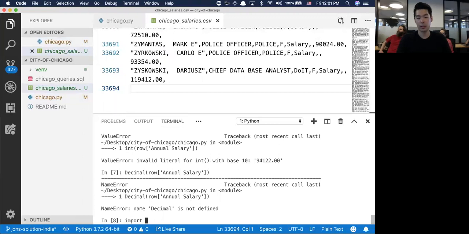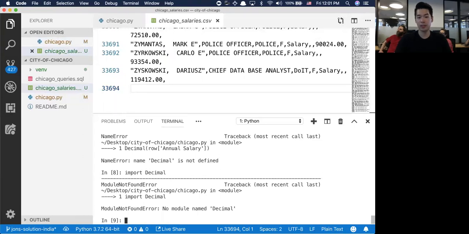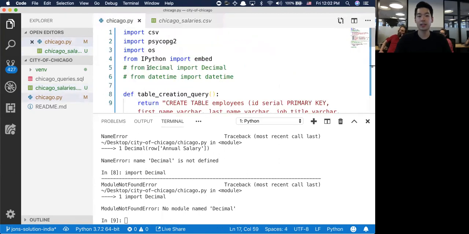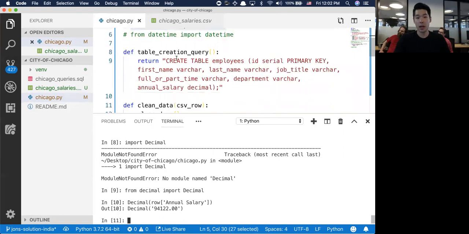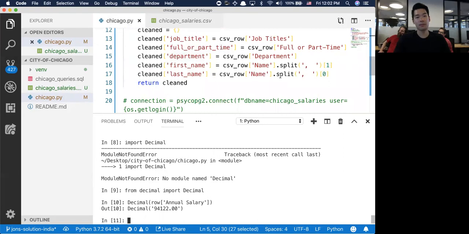Decimal is not defined, so I need to import decimal. Oh, you have it. Oh yeah, from decimal import Decimal. Cool. And this is like a decimal object, but underneath the hood, it is turning that string into a number with decimals at the end. I think this will work for most of them, and it will definitely blow up because I saw this happen yesterday, so we'll tackle that when it comes.